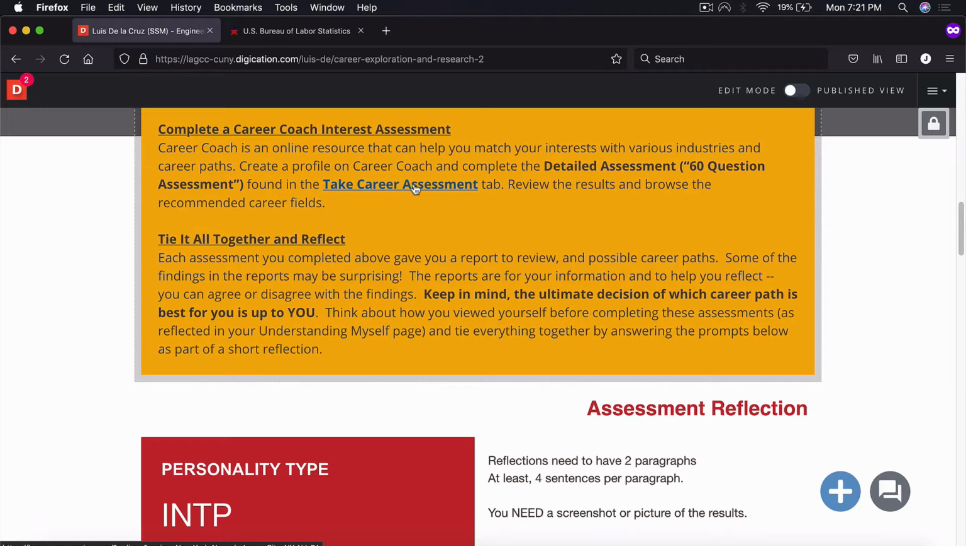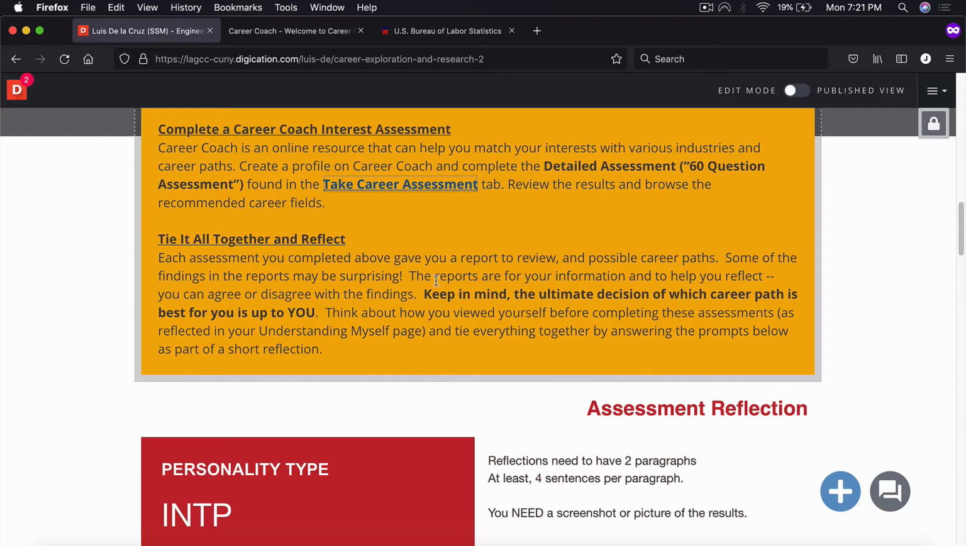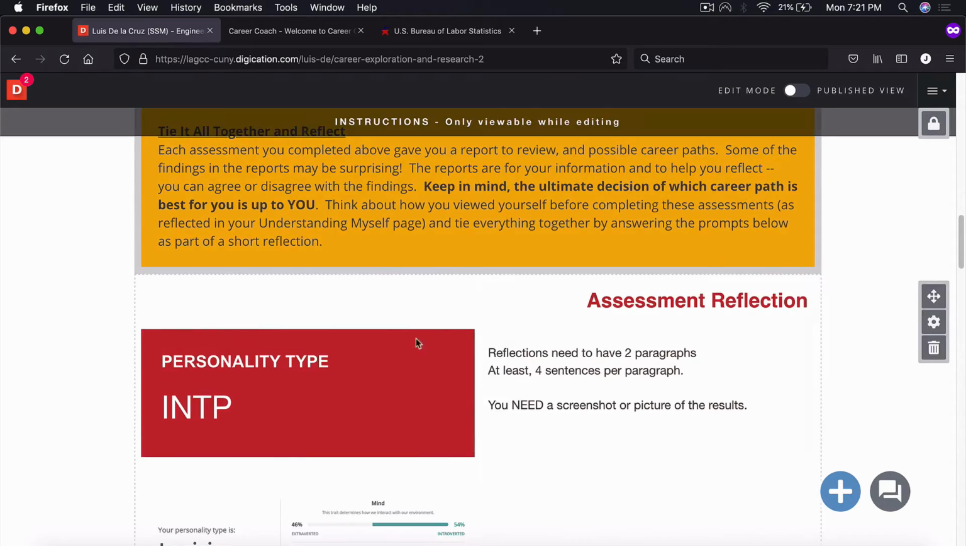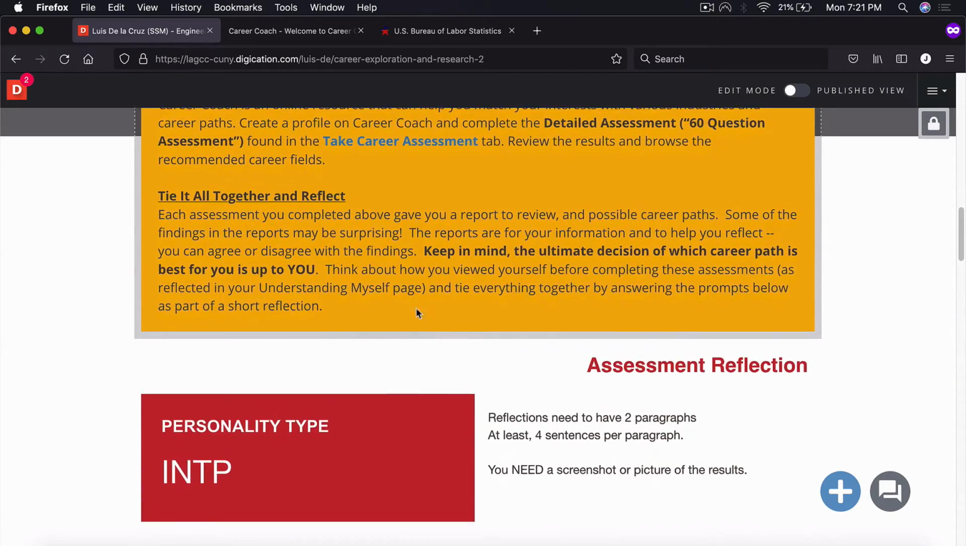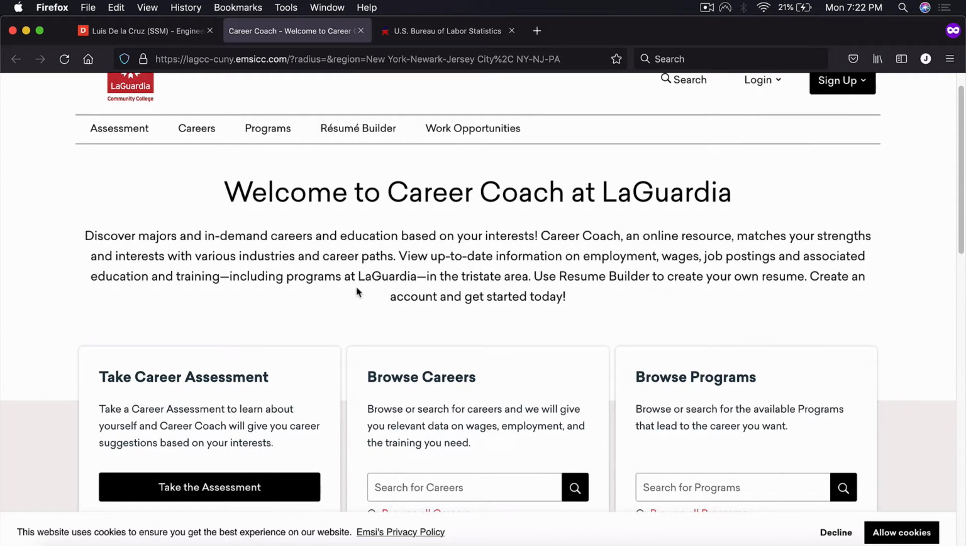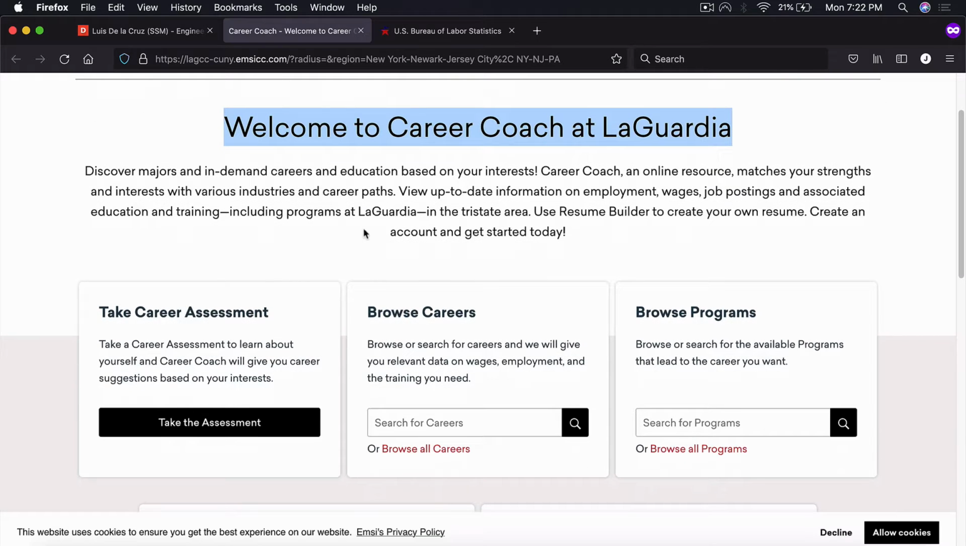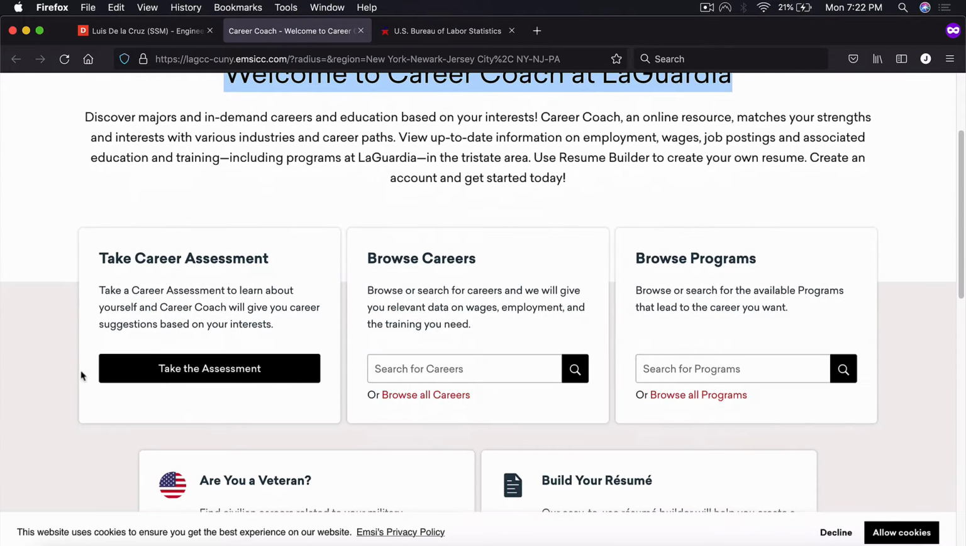So you're gonna click take career assessment, and then it's gonna take you to the test. One more time, just make sure that you click this specific page, take career assessment. It's about the first assignment, the first part of the career planning page. So once you click it, it's gonna take you to this page. Welcome to Career Coach at LaGuardia. So now it says take career assessment, and you can click the take the assessment button.